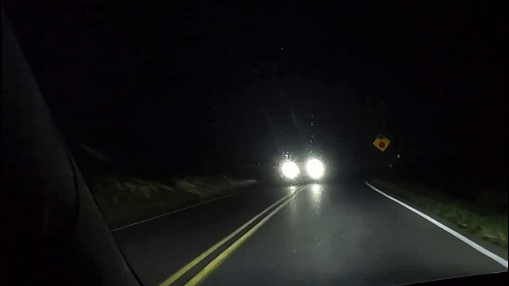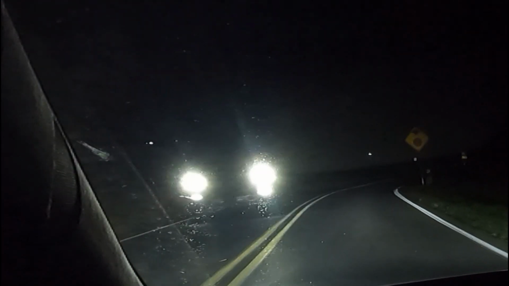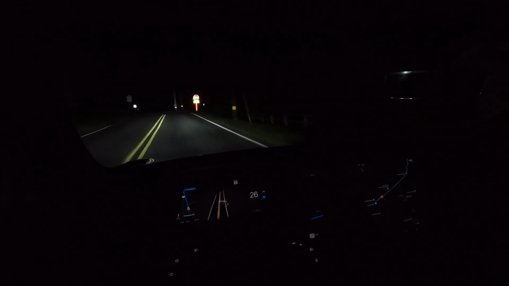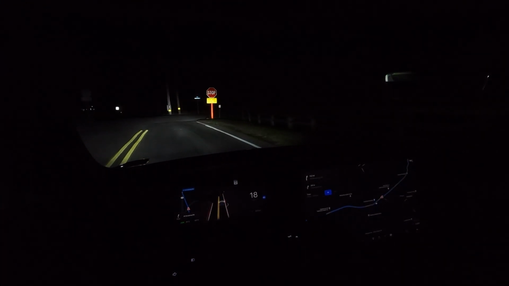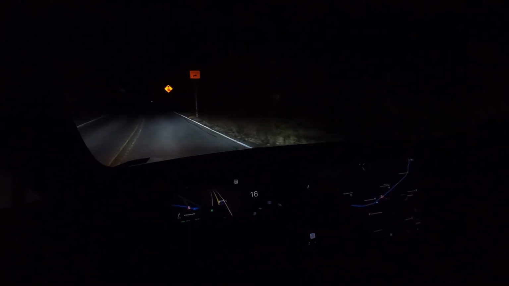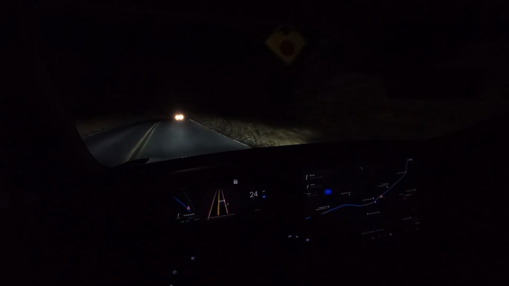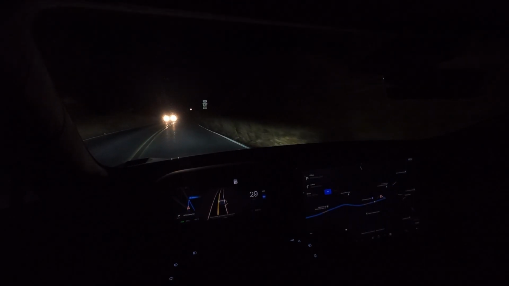That guy was in the other lane, and it slowed down and went off the road a little bit as an emergency maneuver. So that was interesting. That was very interesting. That was really interesting. I didn't see that coming.